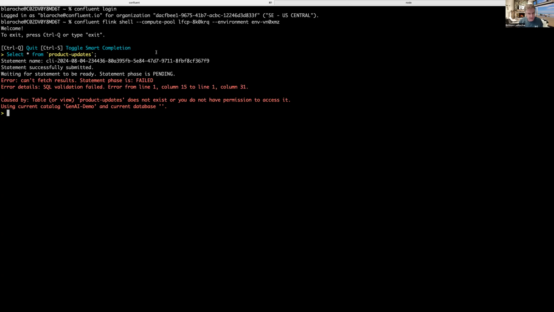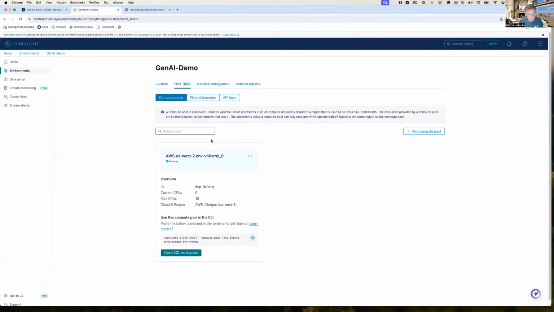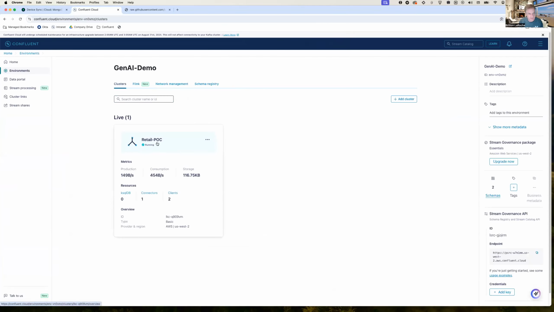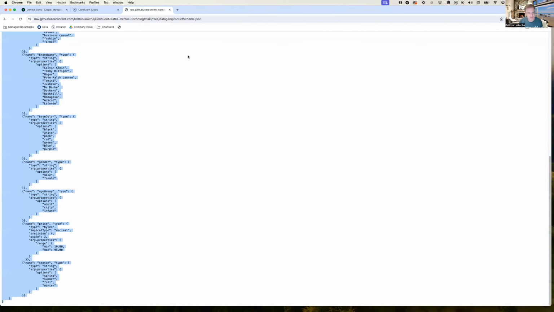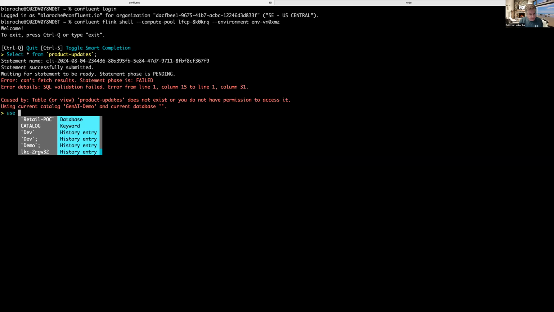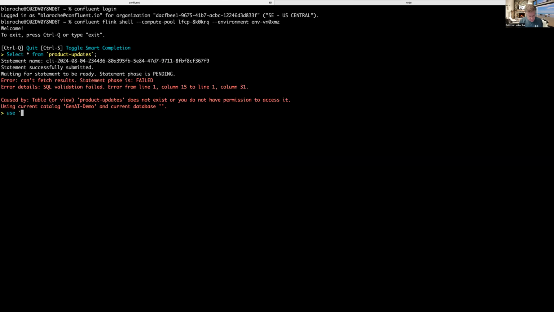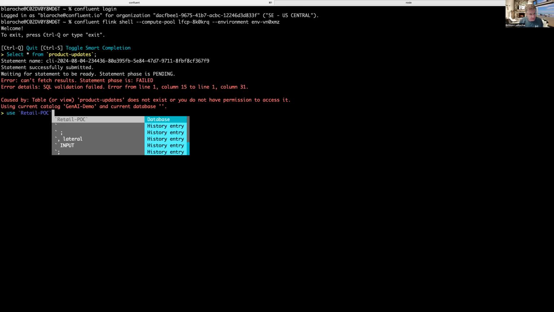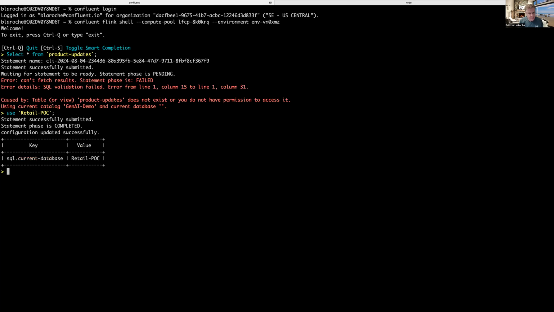So what do we need to do? Let's go back here, and I did this on purpose just to show how everything is. If we take a look at GenAI demo, we have a retail POC cluster. This is the database. So you have to go back, and I wanted to show you what the error looks like. Use. There you go. It kind of knows what I want. Retail POC. Tab, retail POC. It is highlighted. Everything's good. You use the down arrow key. We use retail POC, and it says, okay, now we're good to go.